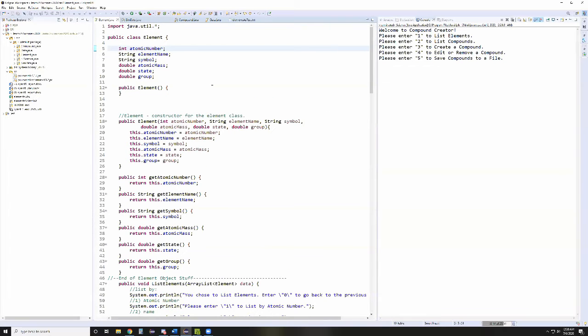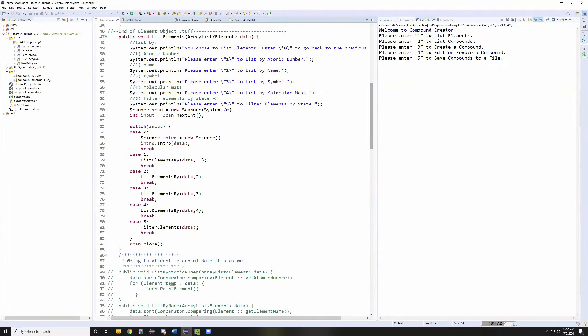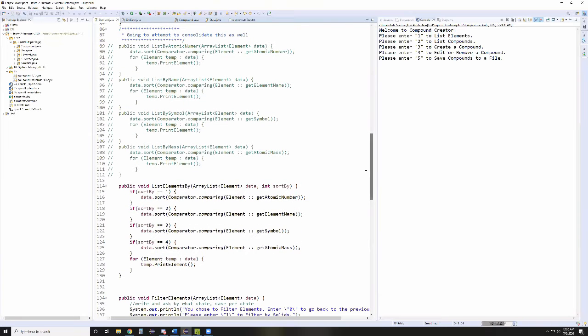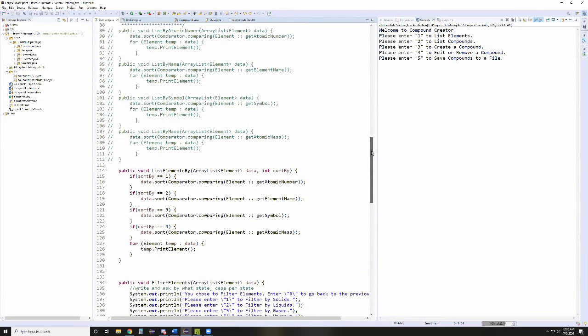We'll also be able to filter based on the state or group, and we'll be able to combine the sort and the filter, to where you can say, I want to sort it by its name and then filter only solids. We'll be able to do that. Currently, we don't have it to where we can do it at the moment, but we have each of the individual aspects of it completed.